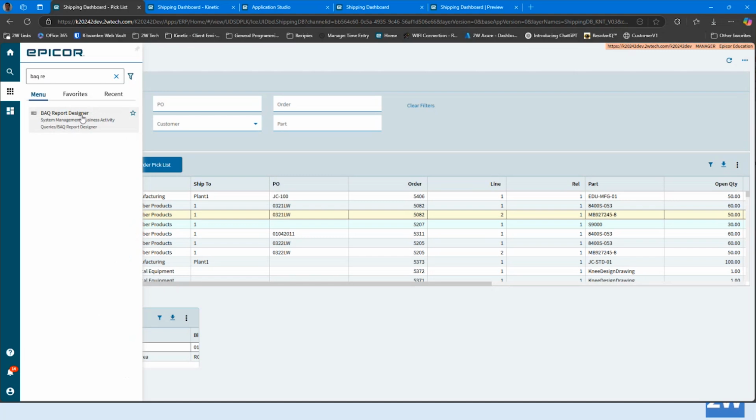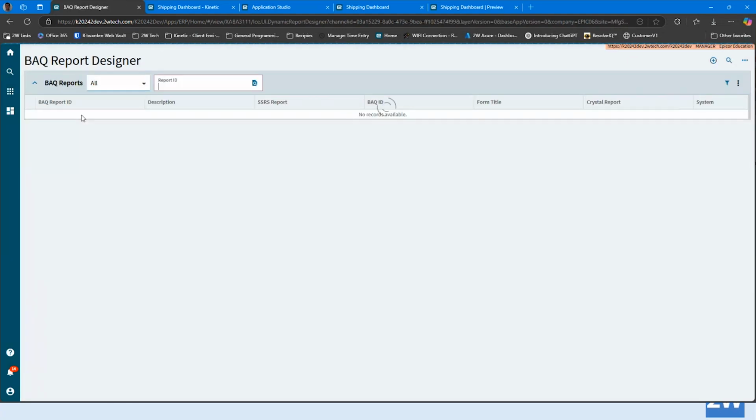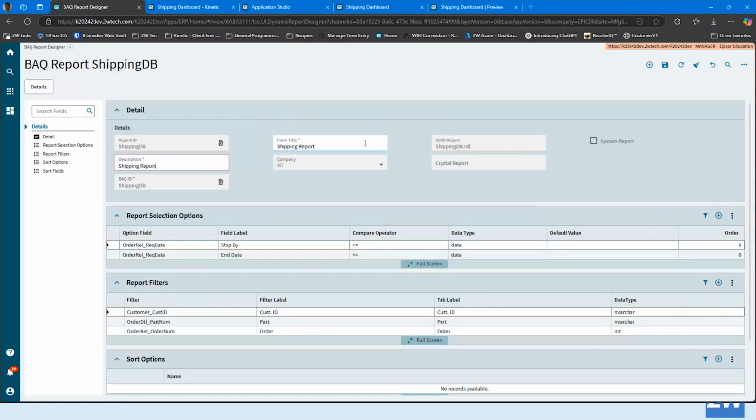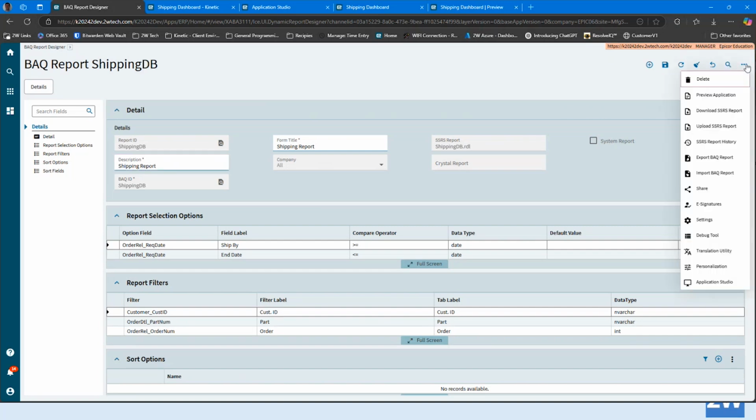So, BAQ Report Designer, and this is available in Classic. If you've built BAQ reports, that name should sound familiar. I have a report I've made out there in my Classic. A lot of times I would test it from the Actions menu, and I'd get to see, do my options and my filters work? Same thing from our Overflow menu or Actions menu in the top right here.